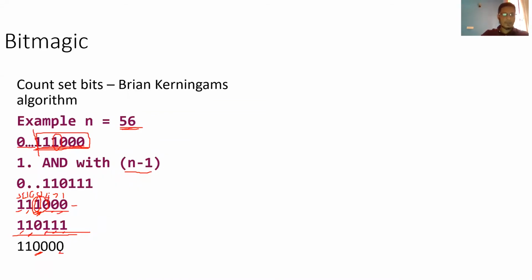So now you got output as 110, which is a non-zero number. So you increase your count, which means the bit is set, right? And next, what is the output you got from this? It is 48 plus 16, so 48, right? So you got output as 48, which will go into the next iteration.